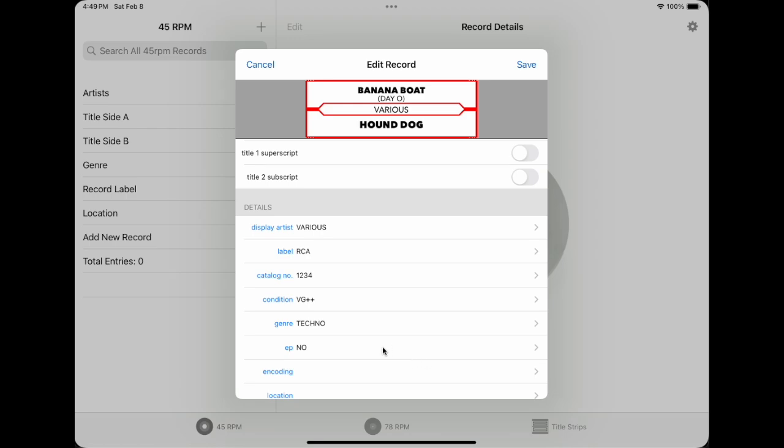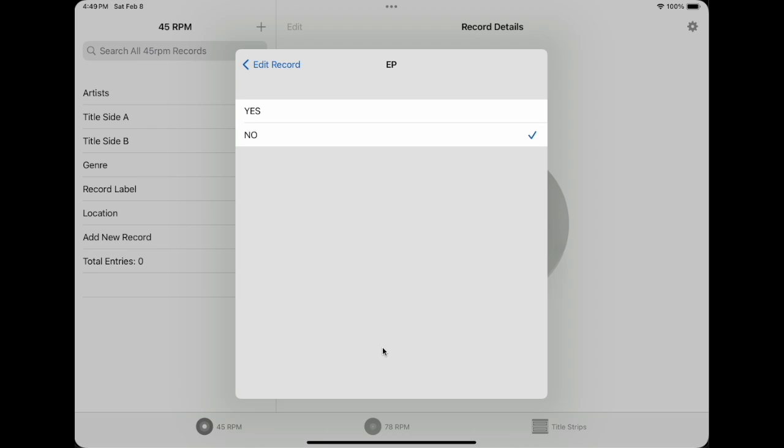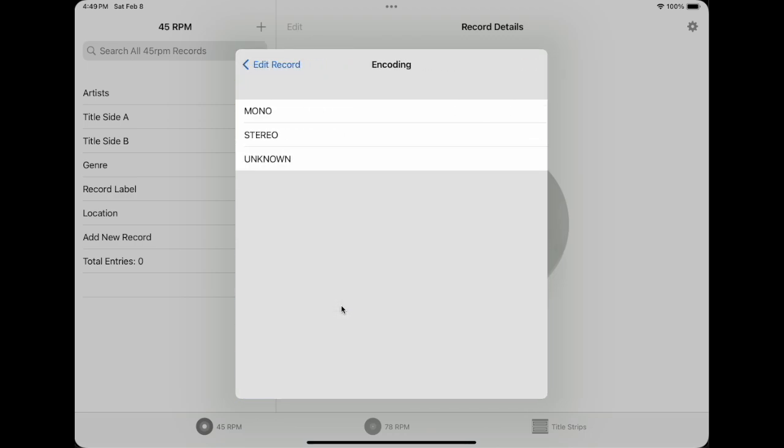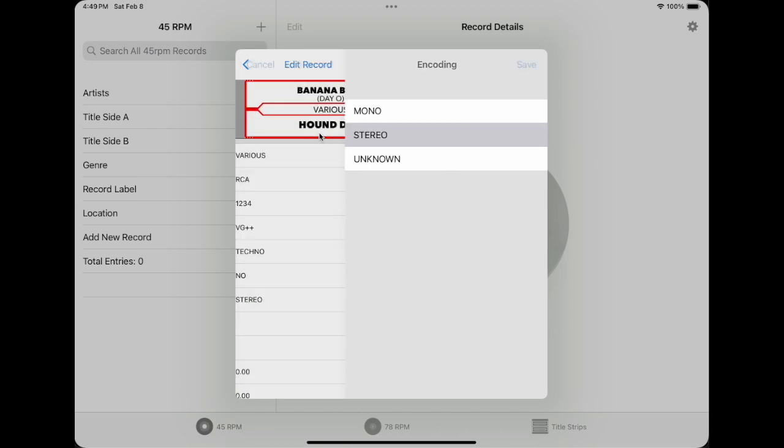The next option is determining whether your record is an EP. So is it an extended play or not? Yes, no. This one happens to be not, so we'll leave it at no. Encoding, you can leave this as blank as well. You can also select unknown, stereo, or mono. So this is just so you can keep track of whether it's a stereo record or a mono record if you like. We'll choose stereo.